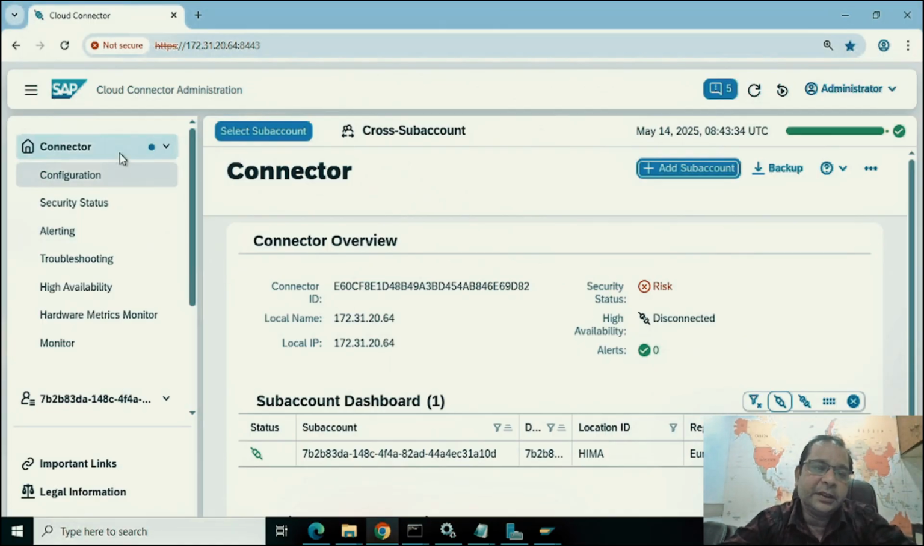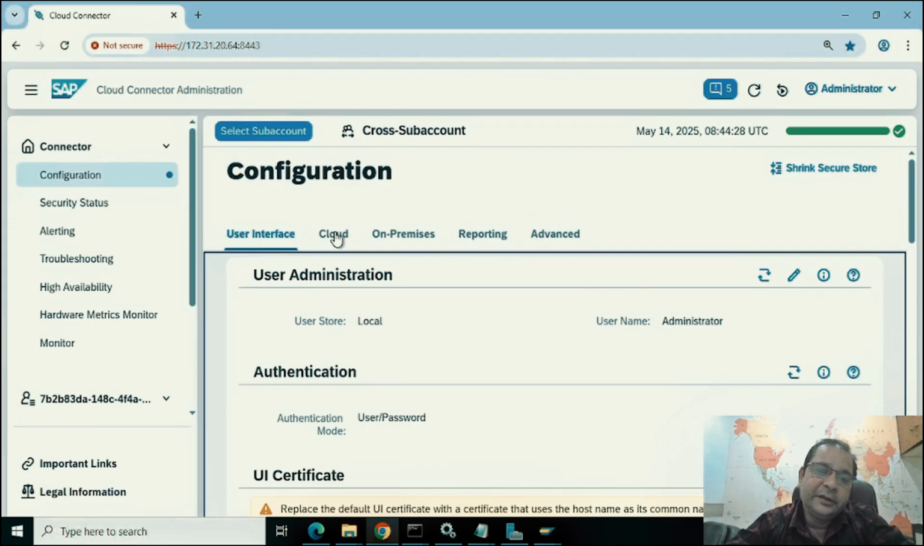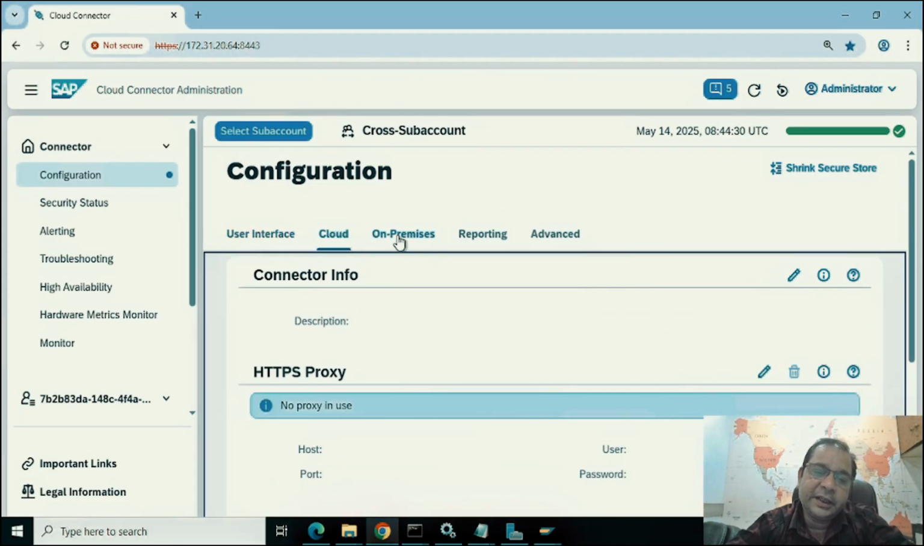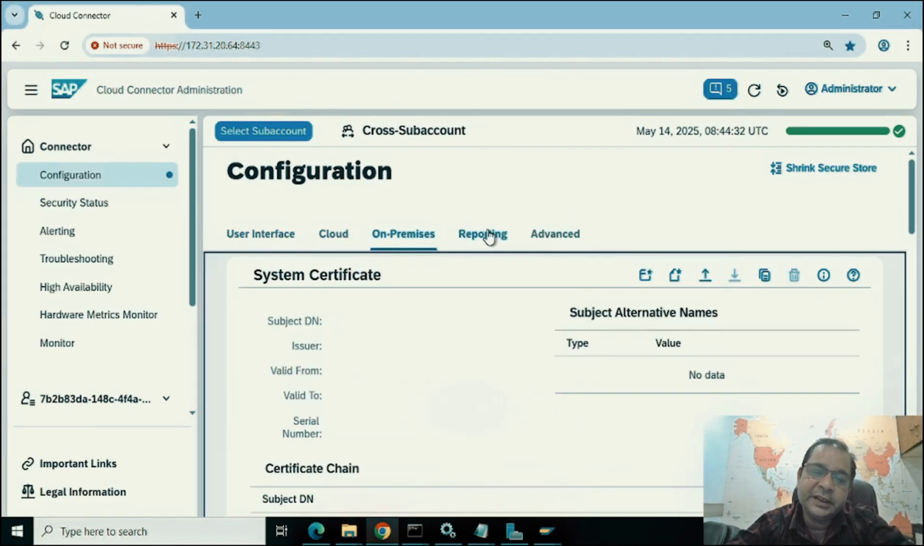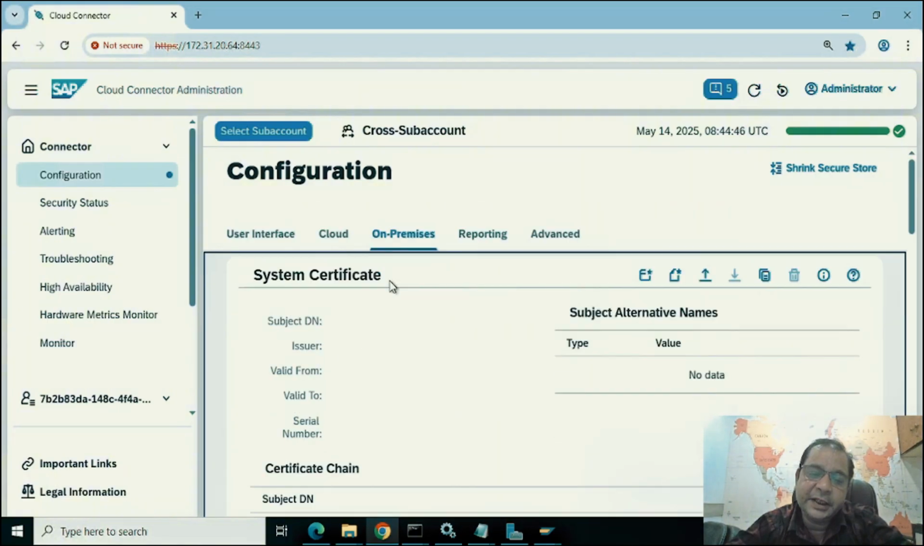So once you set up the cloud connector, then you have to go to configuration. What is important in the configuration? Here you can see that cloud user interface is there, on premise is there, reporting is there, and advanced is there. The important thing in regards to integration is on premise.